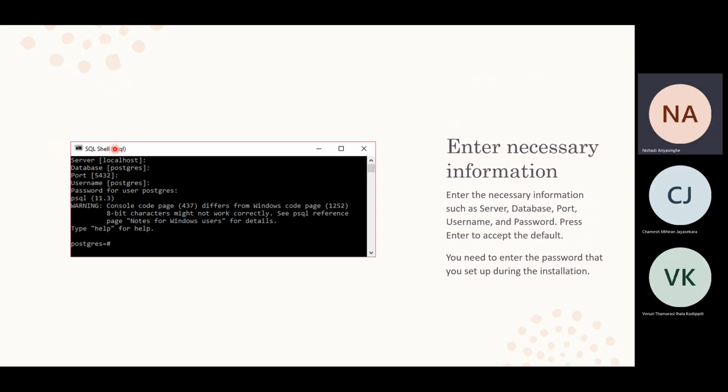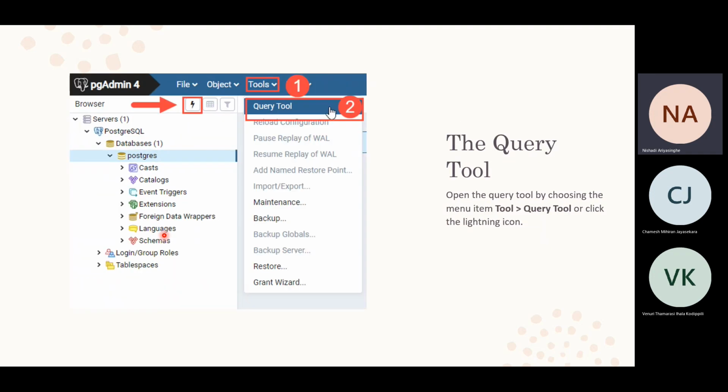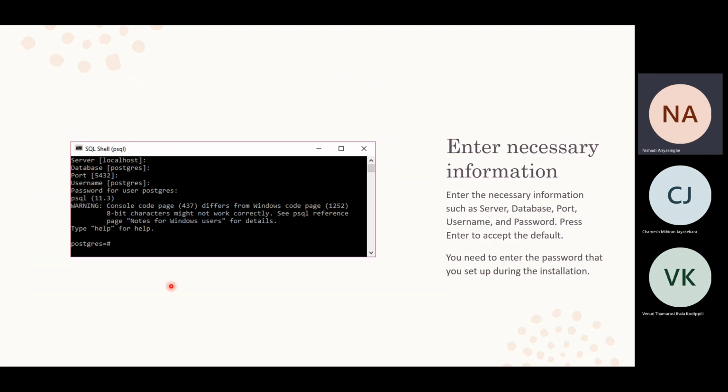So you have to, I mean, they are asking for the server, database, port, username, password, the same things, the same form which appears here, they are asking in the command shell as well. So you have to include those details. You have to enter the necessary information, which are server, database, port, username, and password.